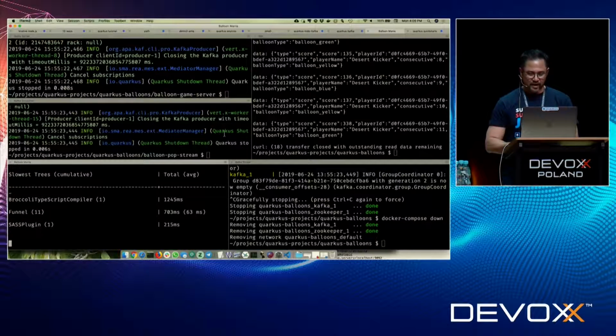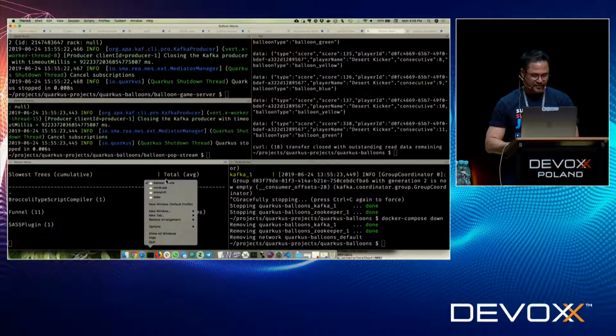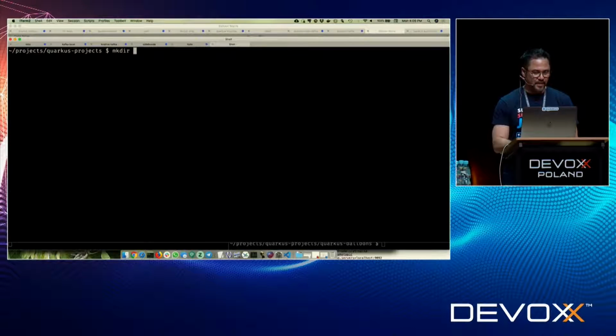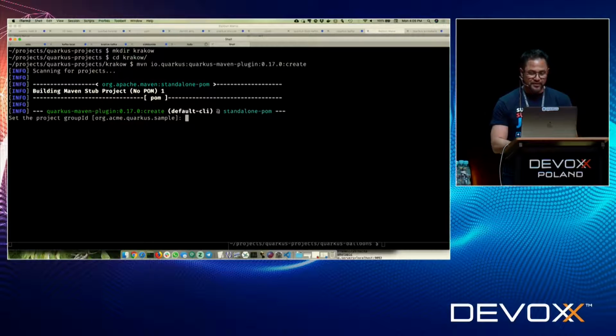I can come over here and go to this window, and then I'm going to say Krakow. Then you can change into that directory and run this command. It's going to basically prompt you for everything else it needs. This plugin right here is nothing I've installed. There's no POM XML or anything like that at this point in time, but there will be.